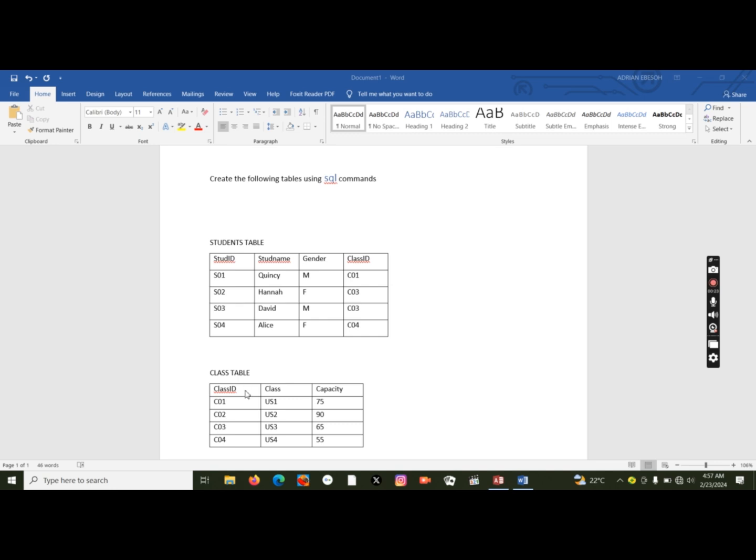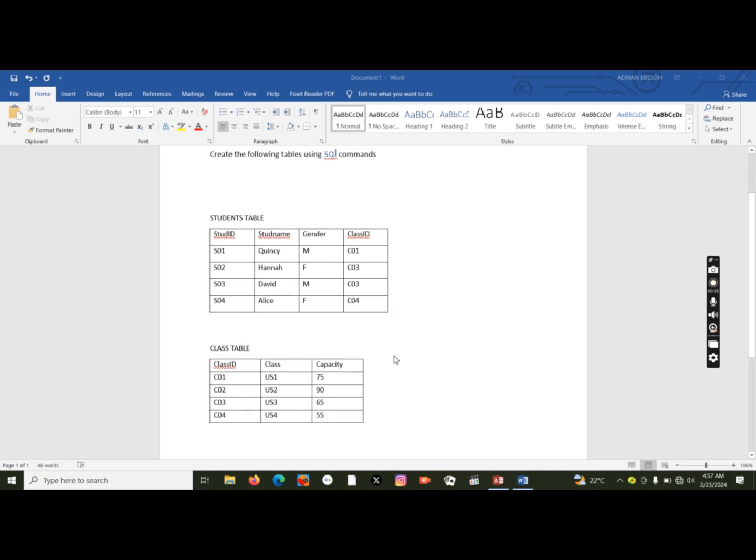We have a student table and a class table. The student table has the attributes student ID, student name, gender, and class ID, while a class table has the attributes class ID, class, and its capacity. That's the number of students that can enter a particular class.